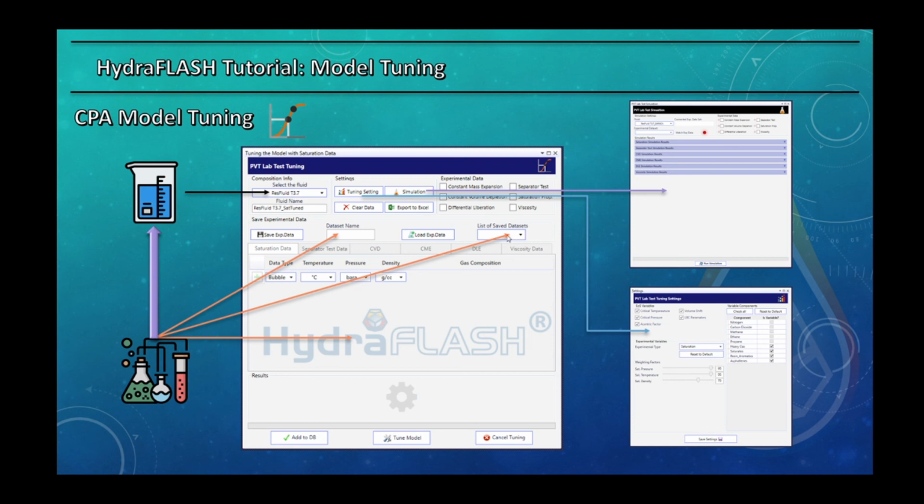And whenever you want to load a fluid, if you load experimental data that is not connected to that fluid, it gives you an error saying that this experimental data has been entered and saved for a different fluid. So this is very useful. It helps you to know which experimental data you use for which fluid.